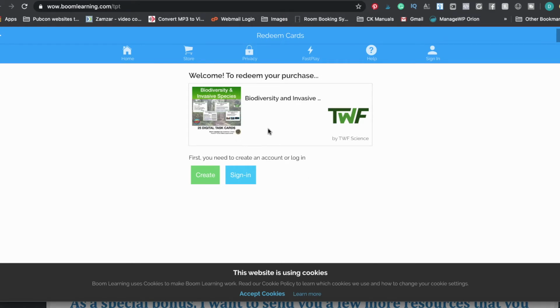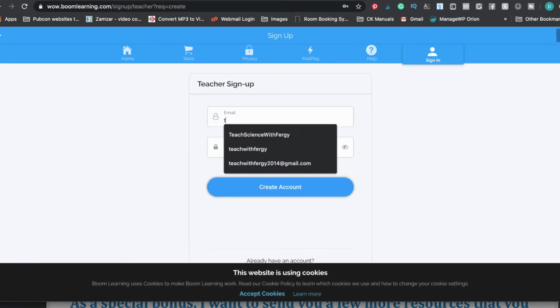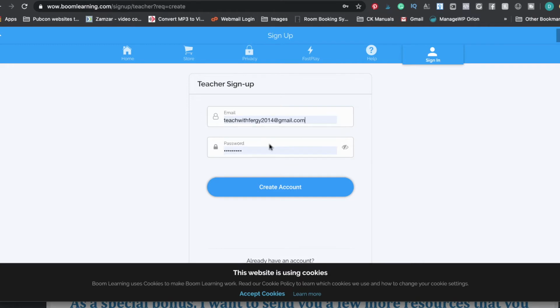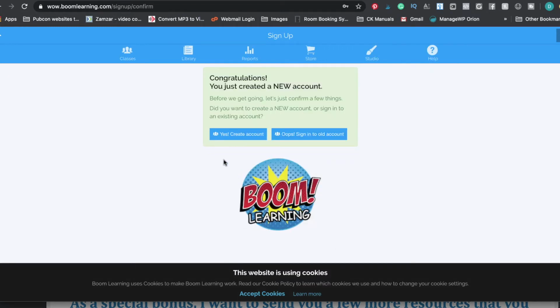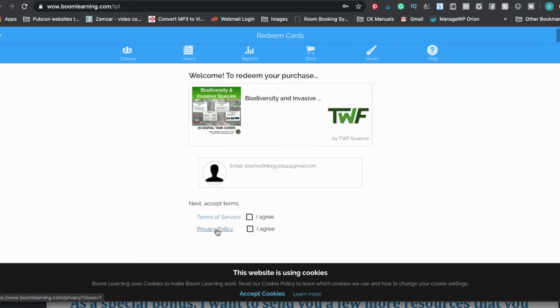And if you already have an account, that's great. You're going to sign in. If you don't already have an account, you're going to create an account. I'm going to join with email. I'm going to use this email here. And I'm going to make my account. So again, if you already have an account, sign in. Otherwise, create a new account. We're going to confirm that this is me. Yes, that's me. I'm going to agree, and then I'm going to redeem.